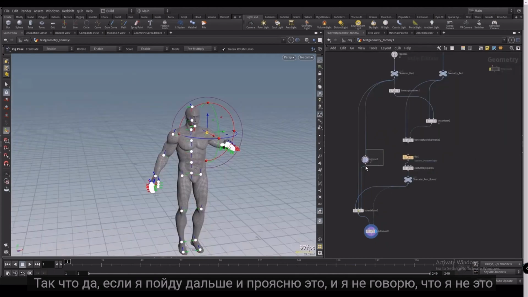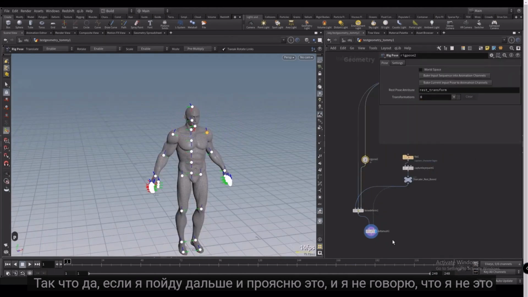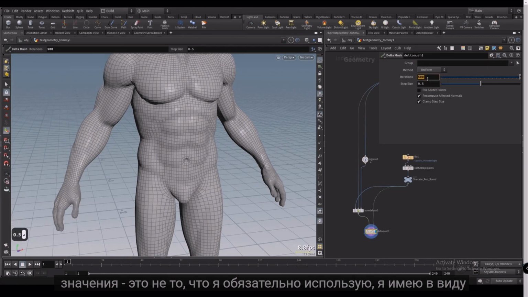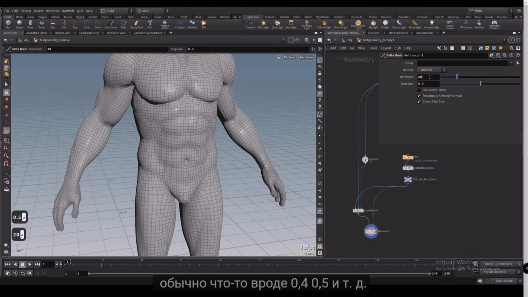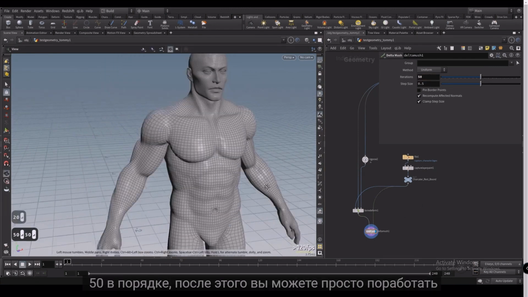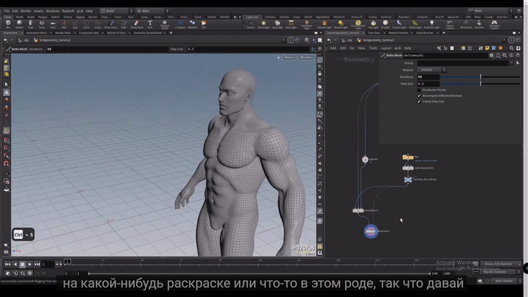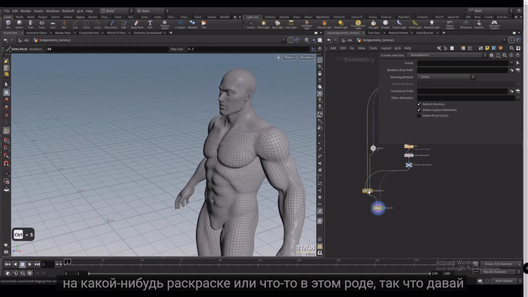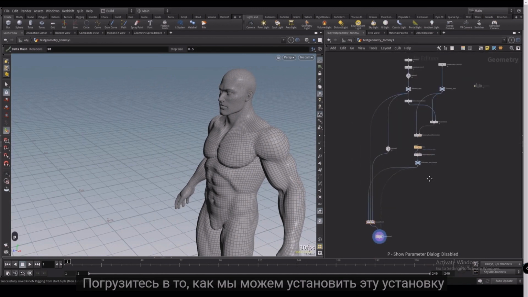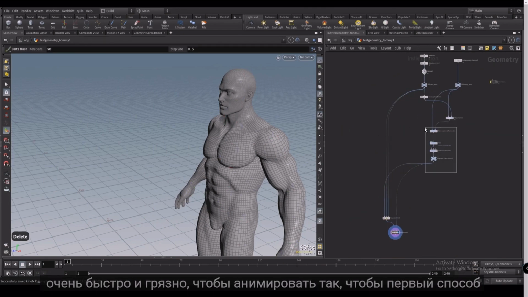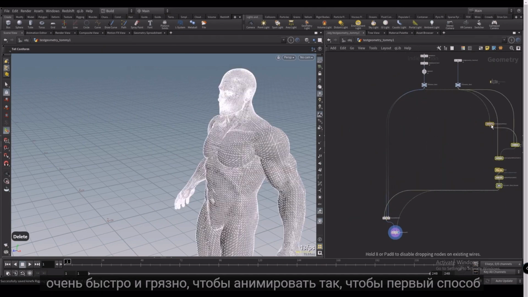So yeah, if I go ahead and clear this out, these values aren't what I'd necessarily be using. Usually something like 0.5 and 50 is fine. After that, you might want to work on some weight painting or something like that. So let's dive into how we can set this rig up real quick and dirty to animate with.